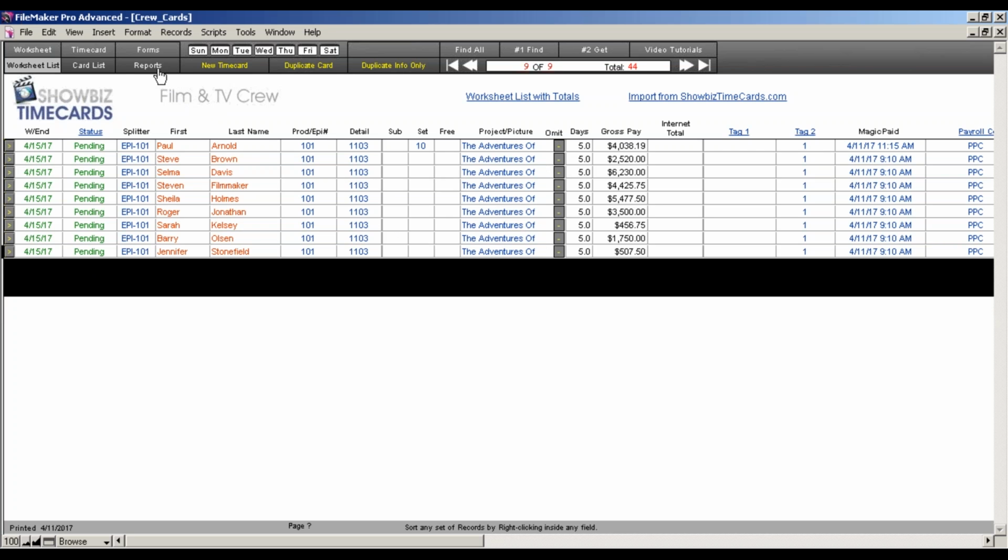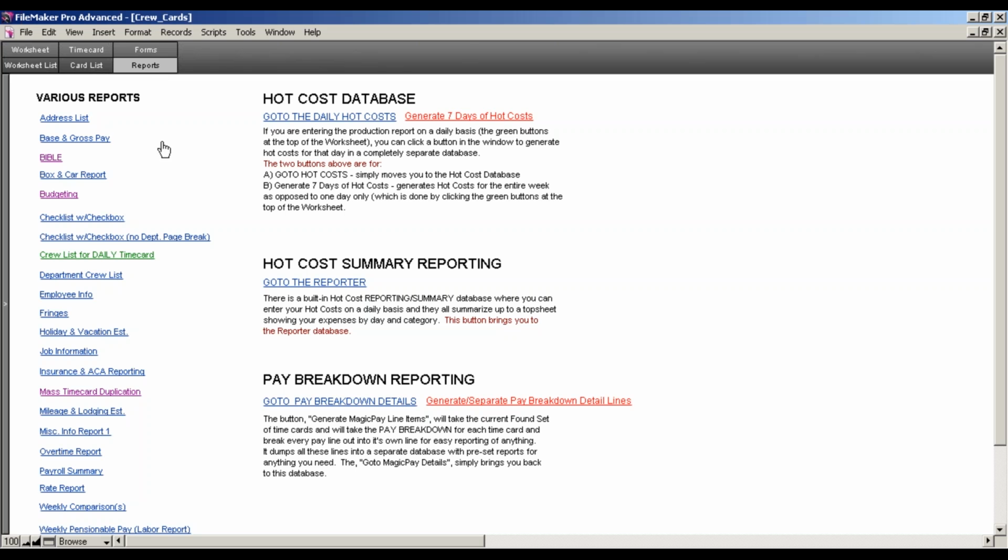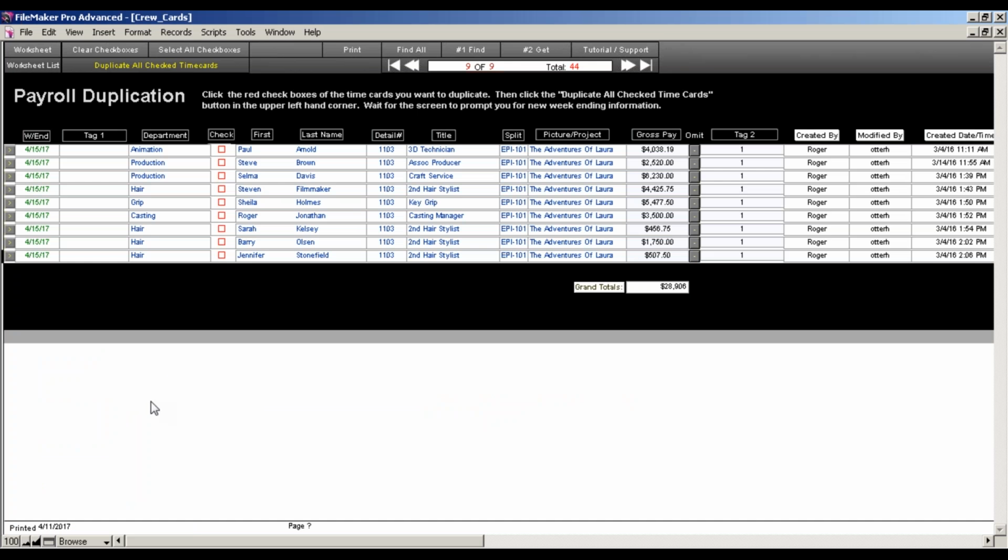And this is where it's handy. If you go to reports, go to mass time card duplication, you can come in here and you can mass duplicate all of these. Instead of doing what I just did, one time card at a time, you can do multiple. So you just go ahead here and you can say, I want to check this time card or this time card, or I just come up to the top and say, select all check boxes. You can uncheck somebody too as well if you want to.